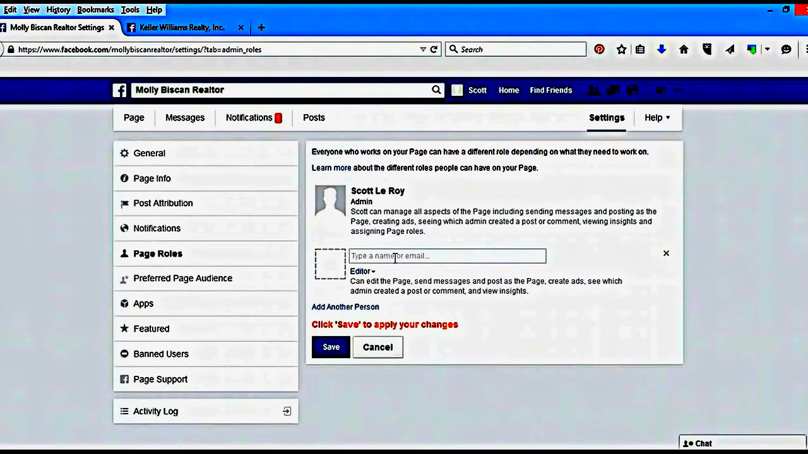So in this case, if I liked your page and you're trying to add me, you would go over there and type in scottleroymarketing@gmail.com, because that's what this account is under. And then once you add that in, just click the save option down here. It'll ask you for your password to protect it. You put in your password, and then it'll send them a request to basically be an administrator or an editor of this particular page.